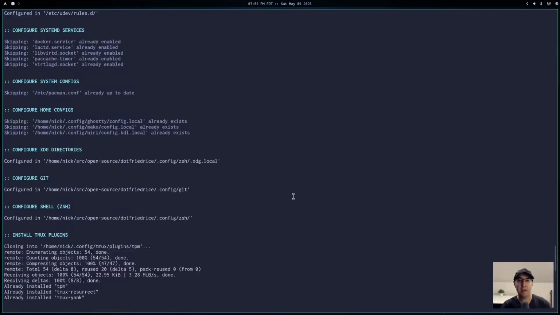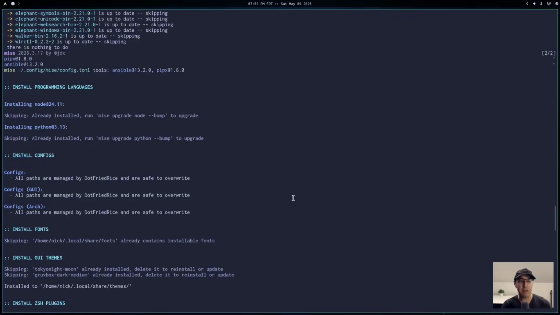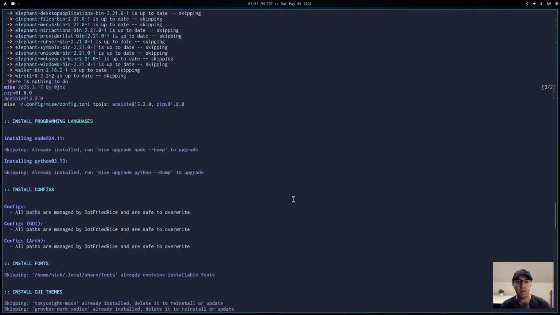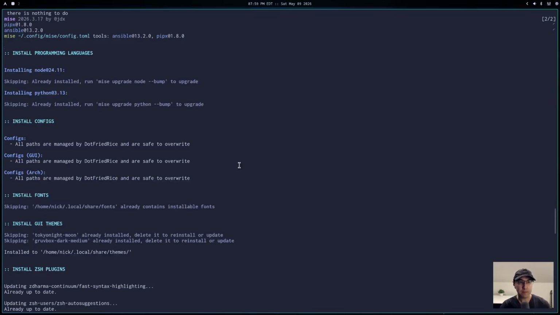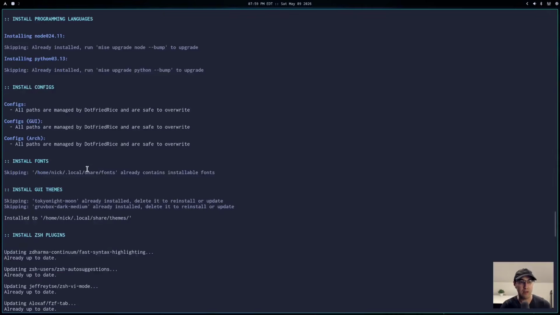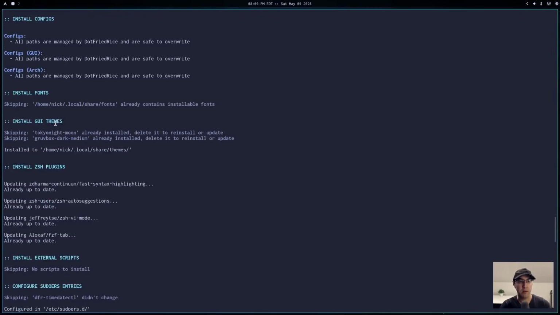Again, it's going to be super fast here because a lot of things have been installed, but I tried to make this script quite a bit idempotent, meaning if it doesn't need to do things, it'll skip doing those things. Like for example, I already have Node and Python installed here. All the different configs have already been symlinked. They're safe to overwrite. Installing different fonts here. It's already been done. Installing different themes here. For example, Tokyo Night and Groovebox, etc.